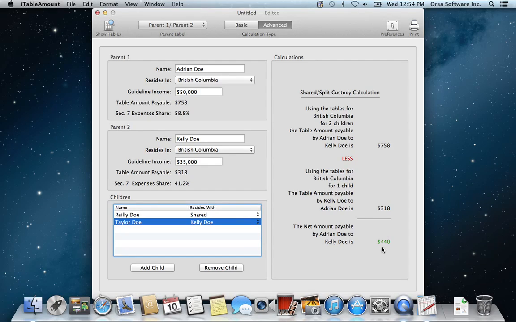If you have ever had to use the actual federal child support tables, you are probably amazed at the ease of use and just how much time and maybe even headaches iTableAmount will save you, especially when considering the app costs only $2.99 and can be used hundreds of times if necessary.